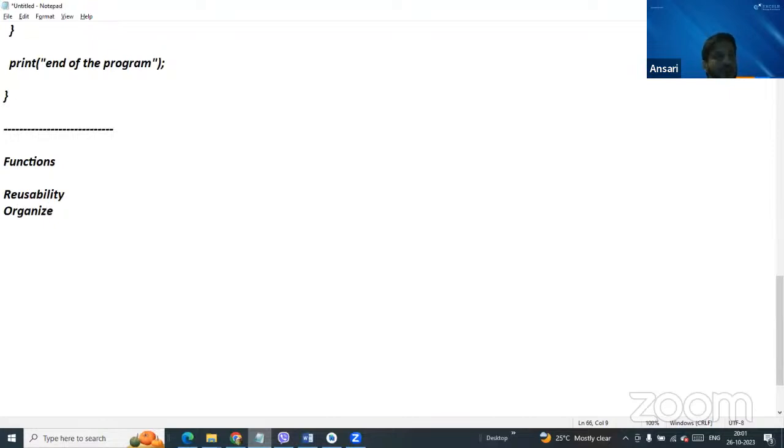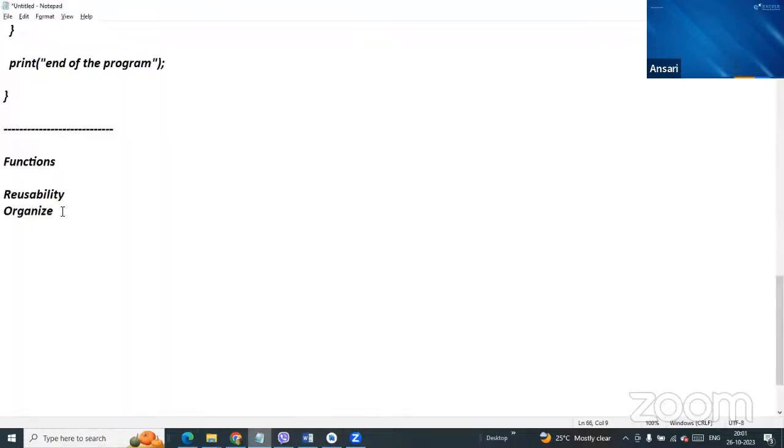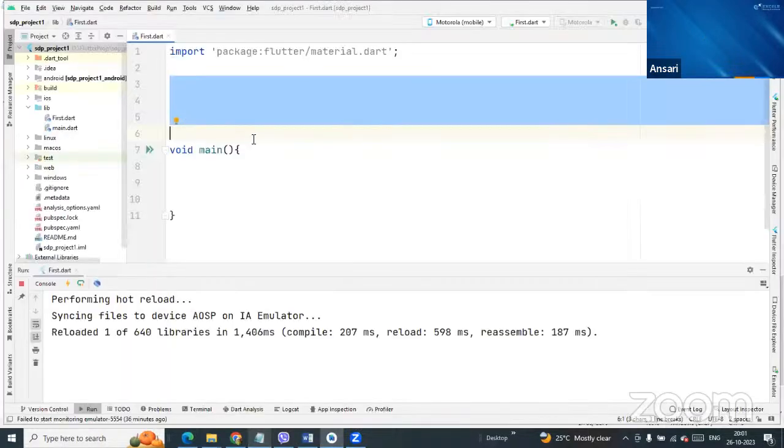To organize the code better, I use functions. What else, guys? These are the main reasons: reusability and organization. If you have a lot of lines and you make a mistake, it becomes very difficult for you to check. But if I write it in a function, it makes my life simple.